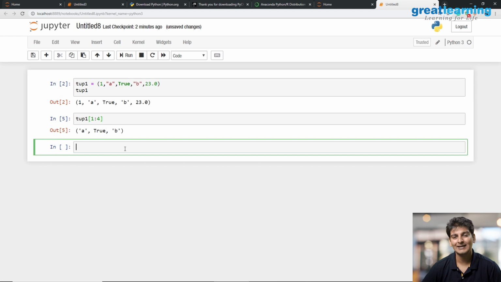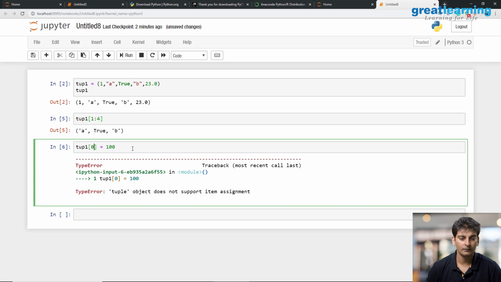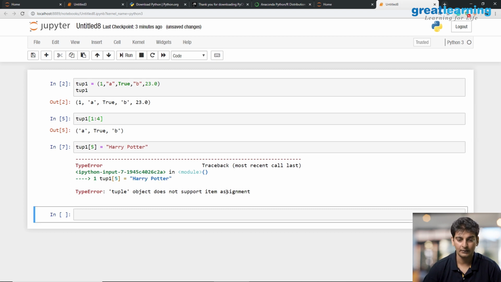Now, as I've told you, a tuple is immutable. So let me go ahead and try to change the value which is present inside a tuple. I'll type in tup1, and let me change the value which is present at 0th index, and I'll change it to, let's say, 100. And we get an error over here. The error is tuple object does not support item assignment. And that is because tuples are immutable. Now let me try to add a new value inside this. We've got 1, 2, 3, 4, 5. So that would mean this is index number 4. Let me try to add something at index number 5. I'll type in Harry Potter. Again, we get the same error. Tuple object does not support item assignment because it is immutable.